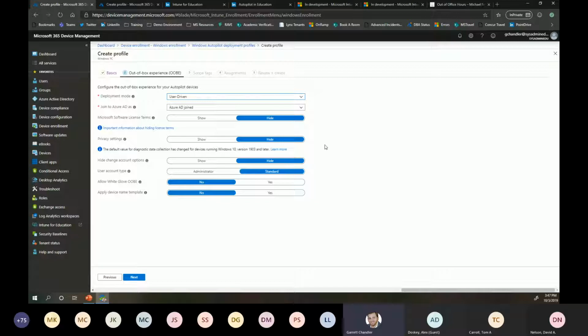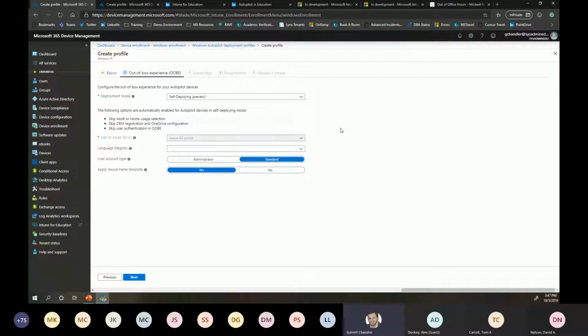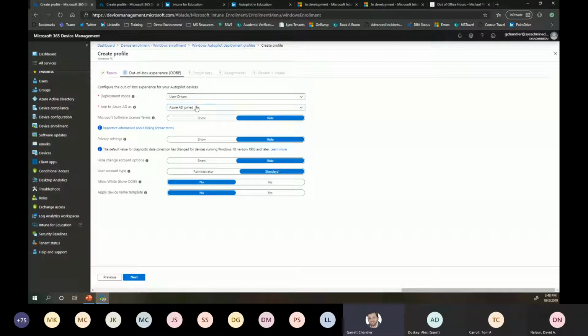It's automatically connected to your tenant, pulling down this profile configuration. Super cool stuff. The other option that we have is self-deploying. And you notice that when I select self-deploying, it changes the options that we get here. You'll notice that today we only support Azure AD join. With user-driven, we do actually support hybrid Azure AD join.